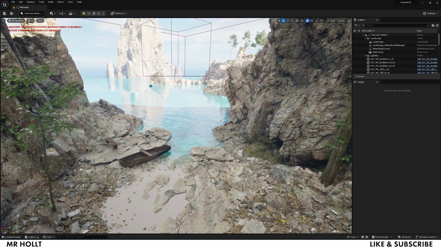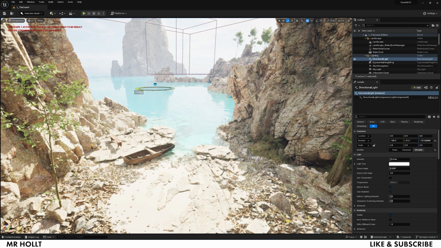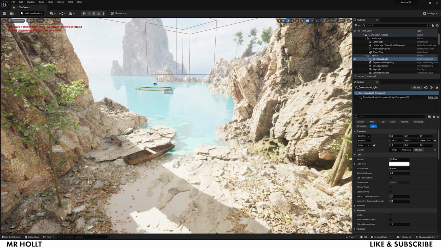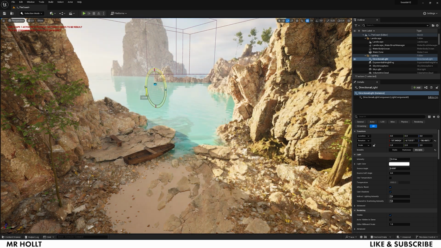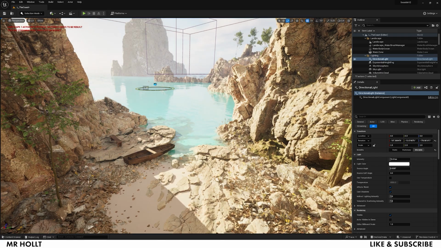Okay, so now that we have the post-process volume in, the next thing we want to do is play with the lighting. So you want to go to your directional light. Click on your directional light up here, and then go to E, and move the light so it's kind of shining in right maybe about here. And then you can actually lower it as well, so it offers a little more of an orange tint.